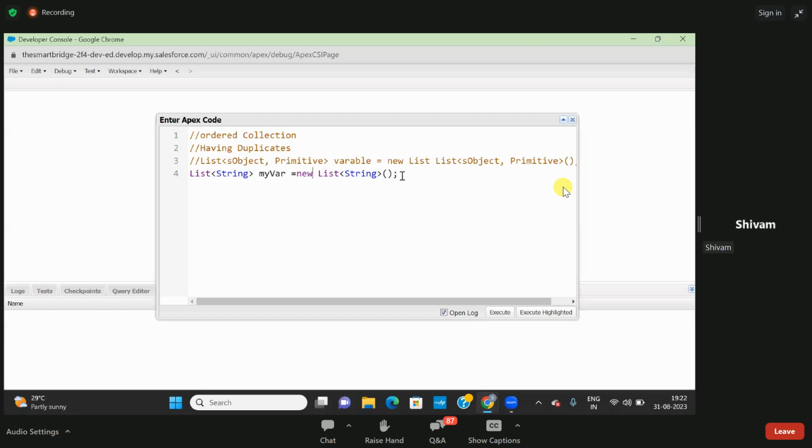Now I'll pass some values to this variable. Variable is nothing but a memory where we are storing values. So I take this list, myVar, and use dot add. Whatever value I pass over here will get stored into myVar. Whenever I print myVar, it will output these values. Please try to understand. I am giving it an a, and a semicolon.